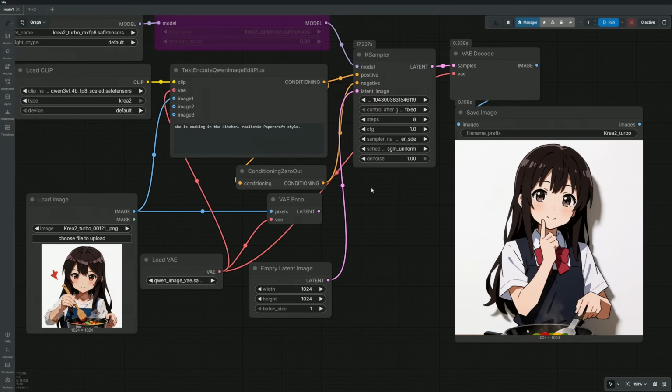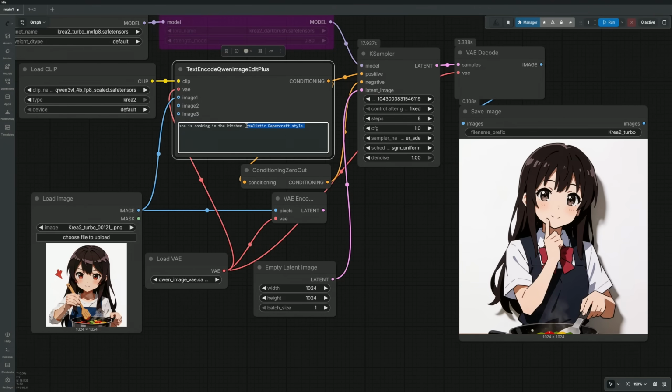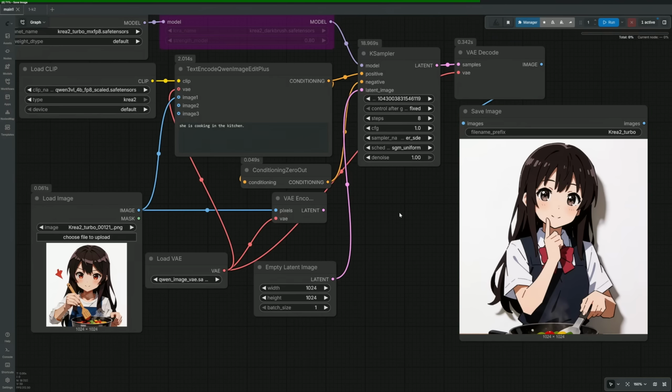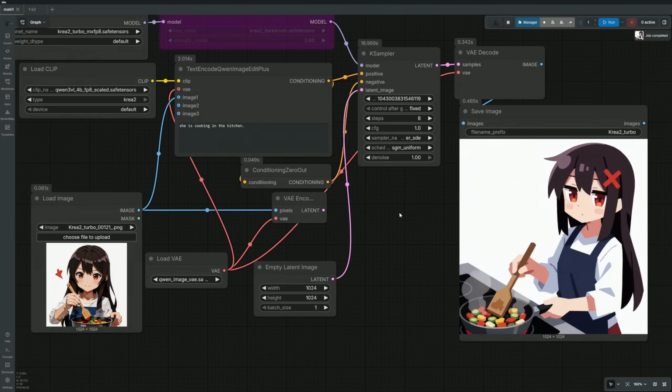Now, if I replace the reference image with the papercraft style image that I generated earlier and remove the papercraft style part from the prompt, the output changes significantly. The difference is much larger, and the finger near the chin pose is no longer present.